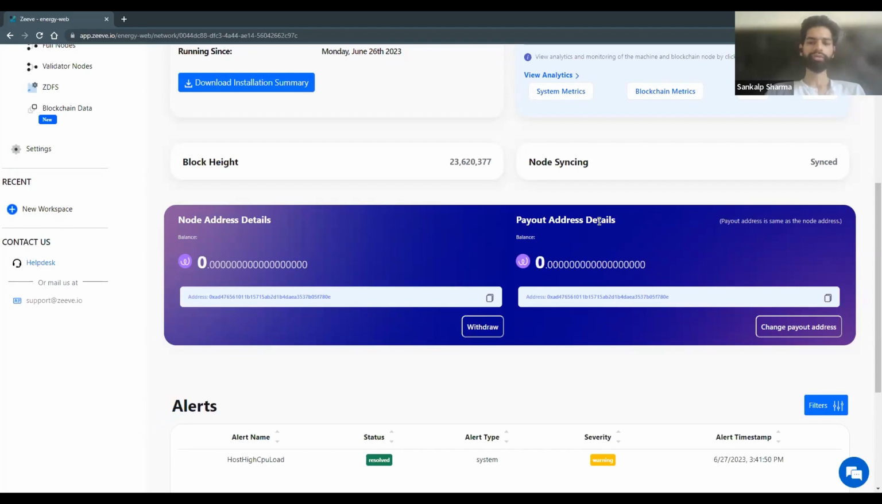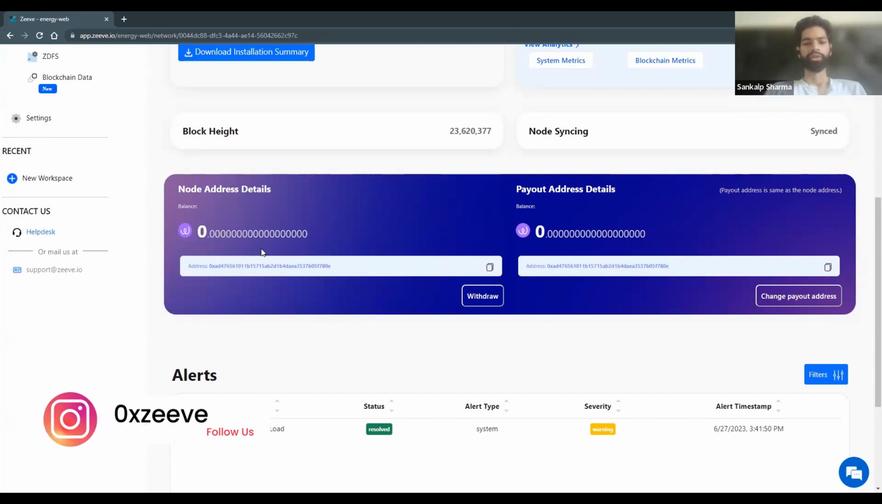When you start your node, you would find that your node address and your payout address are the same. That's because the payout of your rewards happens to the node address itself. The balance is currently zero because this node is yet to perform staking, so we've got zero balance in both. Once the amount gets accumulated in your node address, you can even perform withdrawal actions. Right now, I do not have any balance, but once I get some, I can perform the withdrawal to whichever destination address I want to receive my tokens.